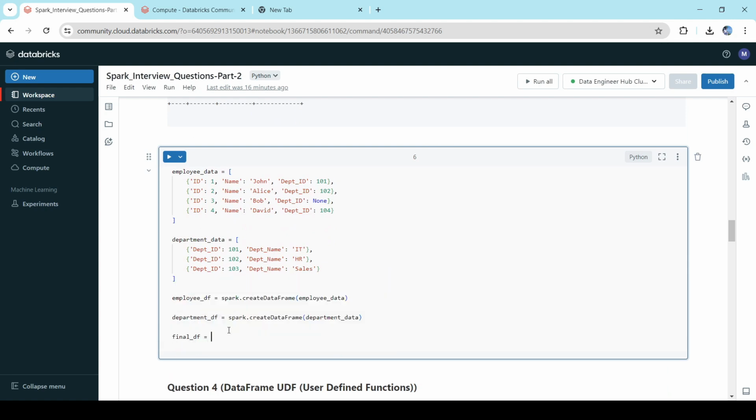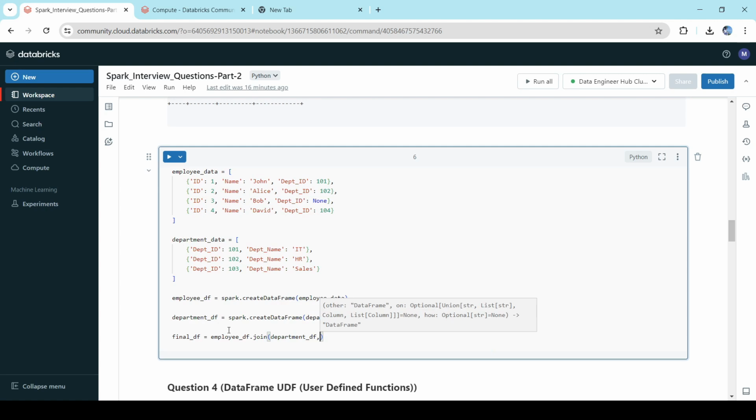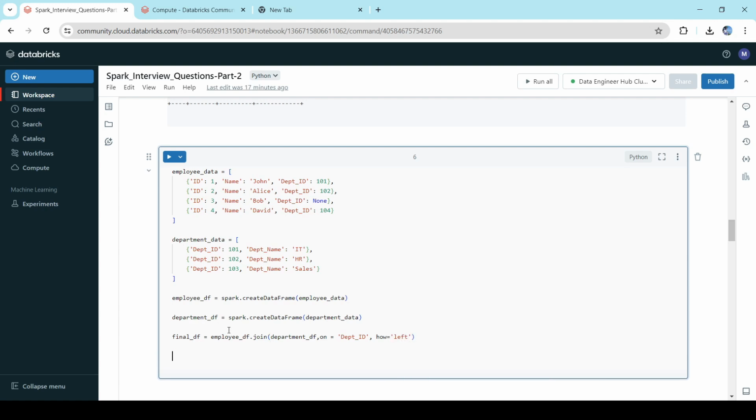Let's take a final data frame: employee data frame dot join with department data frame on, what was the condition? Department id. And how are we trying to do it? We are trying to apply a left join, right? Let's display the data frame.